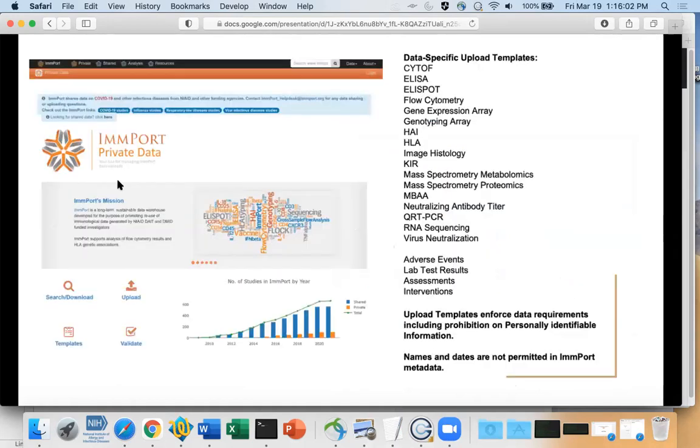So this is the ImmPort private data page. This has a link to the help desk. We pride ourselves on answering questions. We can answer questions about not only submitting data, but also shared data as well.